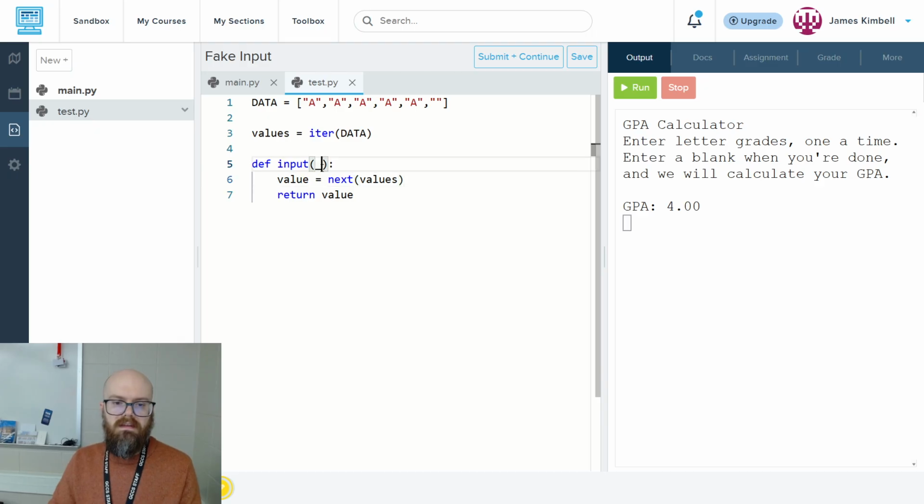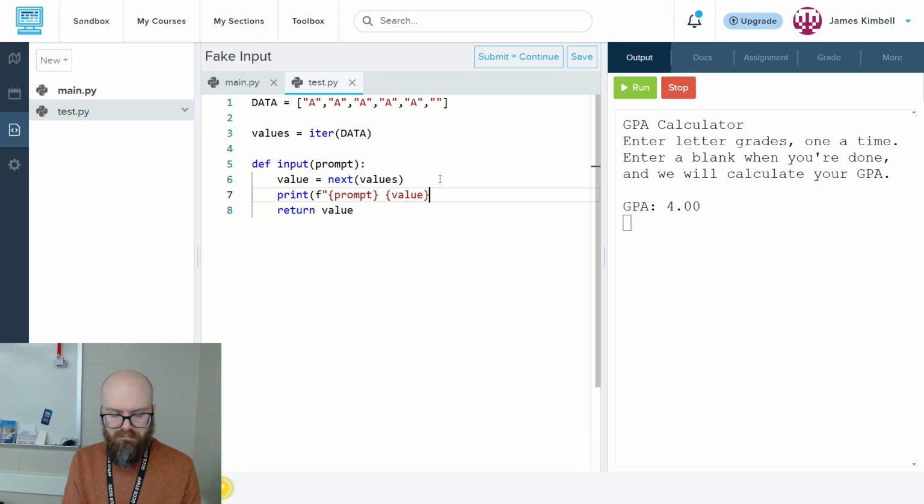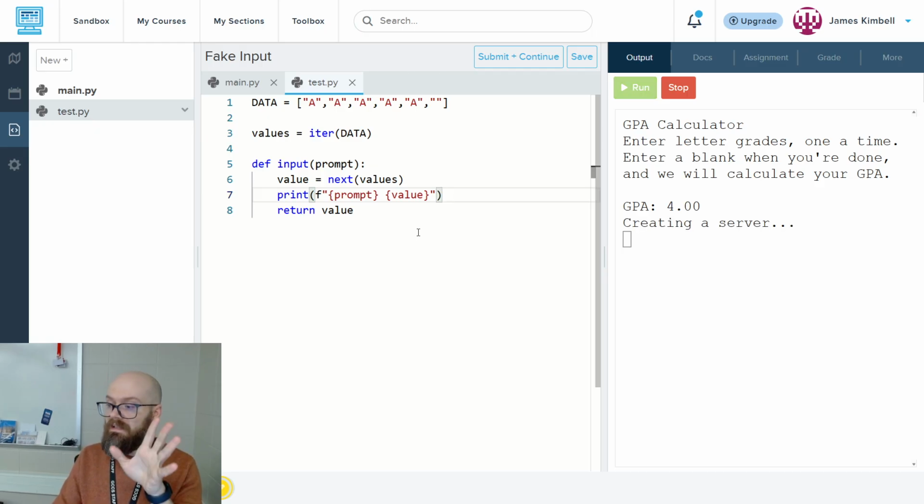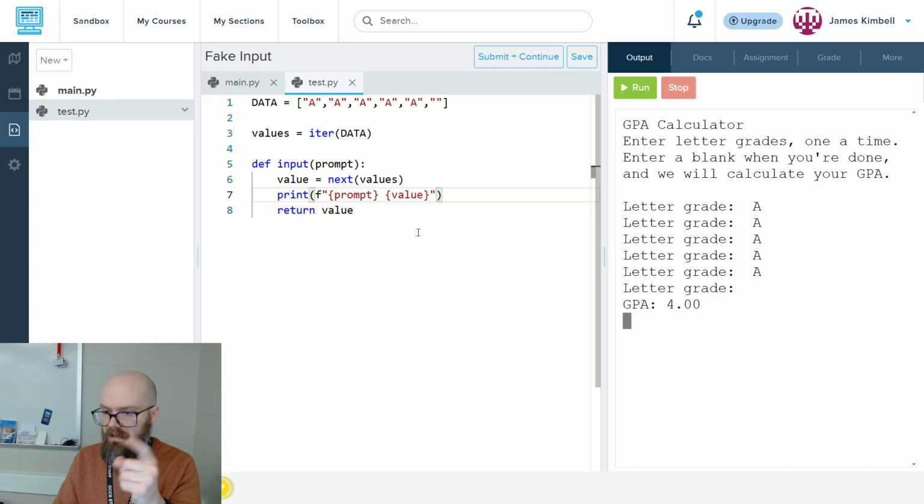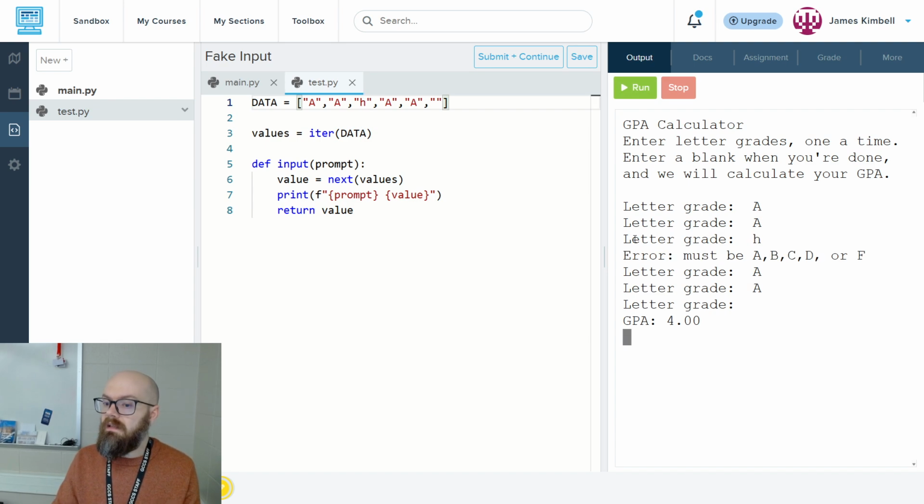So I want to actually use the thing that we give to the input and go print prompt, value, because it already puts the colon in there, like that. So now if I run it, this should be exactly what the program would look like if I had typed A, enter, A, enter, A, enter, but I don't, and it's way faster. So if you want to test, oh, what if you put H in there and it asks again? Well, guess what? It plays out just like it would have, and all we needed was just a couple lines.